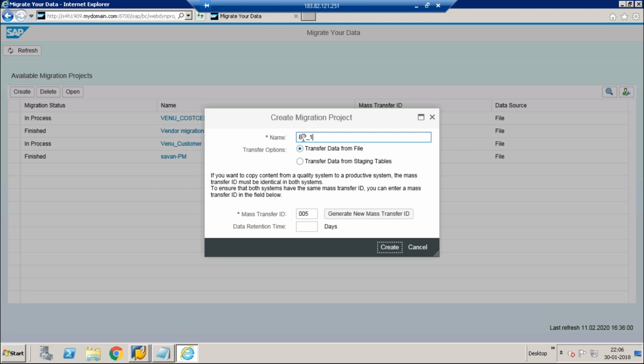So here the main difference is we have two options, and the first one will be your normal file input format and your staging tables. So we will discuss the staging tables. We will just go into the data transfer from the file. So I will select this and say create.